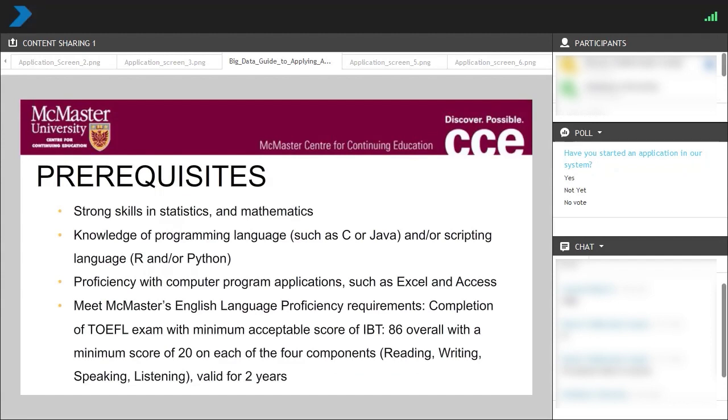There are some prerequisites for the program, set just to ensure that learners have the basic capabilities necessary to be successful in the program's courses. It is recommended that you have strong skills and have taken a course in your academic history in statistics and mathematics. You should have knowledge of a programming language or scripting language, and experience working with those programs.